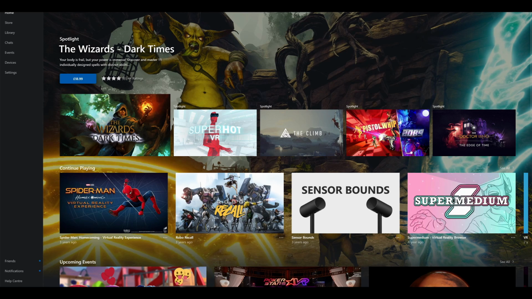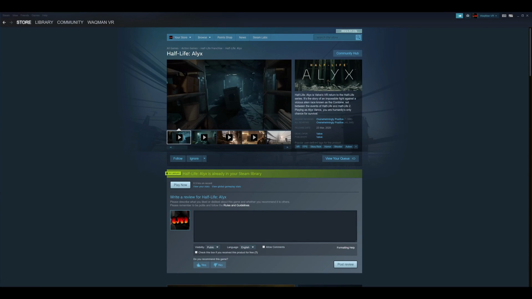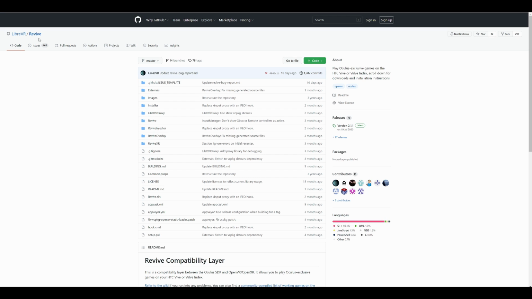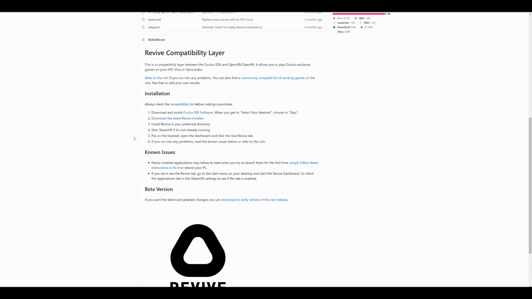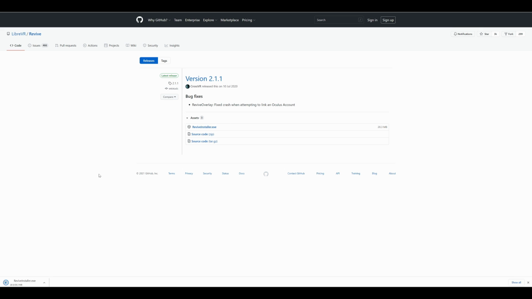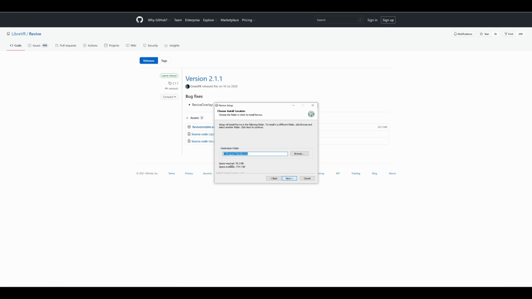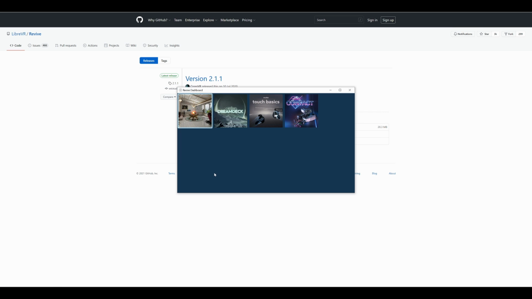You will also need Steam and SteamVR installed as well. Please note, if you want to play Oculus games, you will also need to install an application called Revive. I've left a link in the description below, but it's really easy to install. Just click the installer, which will download it, then double click it, and then install the application. It's quite straightforward. Once you've installed everything, now let's go on to how to actually get wireless PC VR.